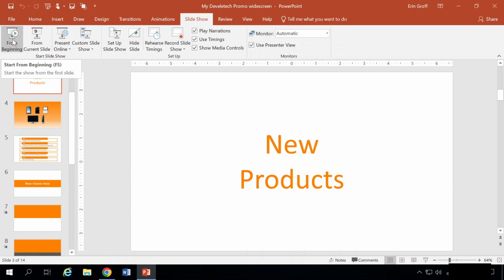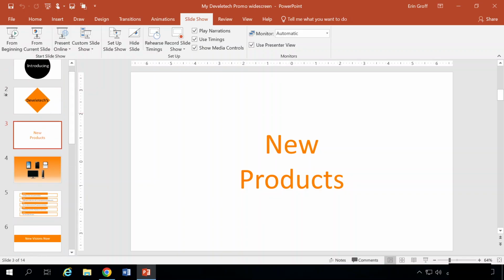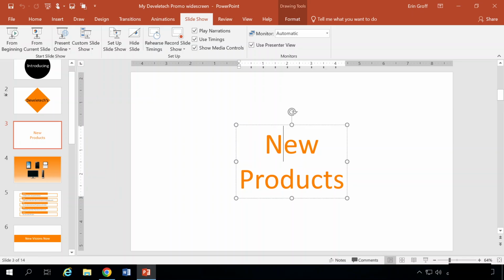Number 4, vectorize text on a slide. We're going to navigate to slide number 3. So right now, slide number 3 just has a text box here that reads New Products. No other objects are on this particular slide.